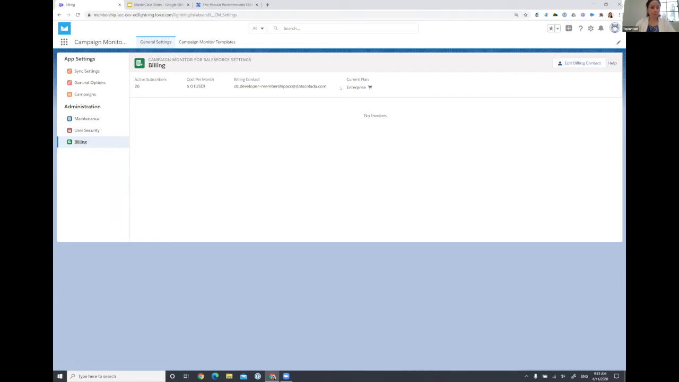So that's the very, very basics of just setting up the sync. I can see it's working, it's happy, it's talking to Salesforce. So I'm pretty pleased with that. There is one more thing that I want to do though.